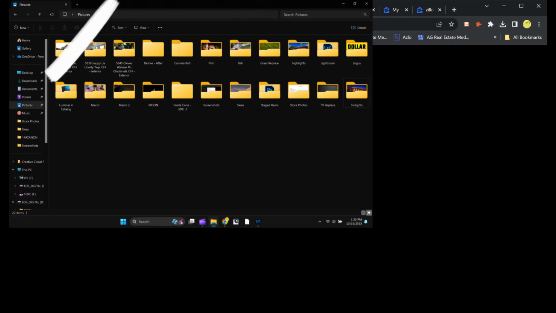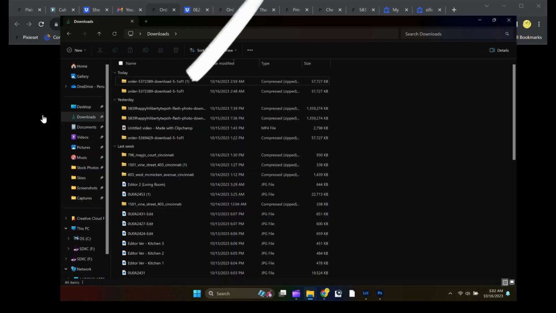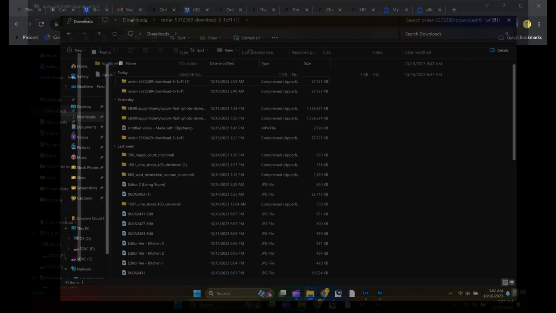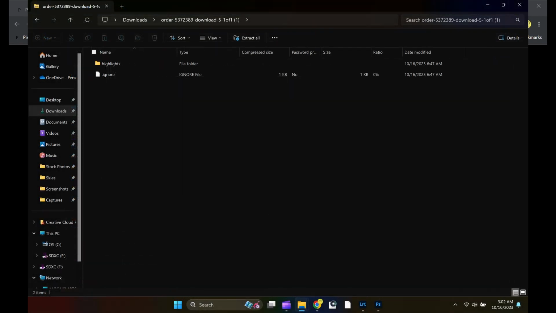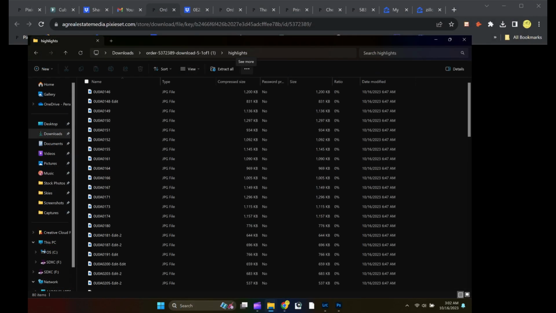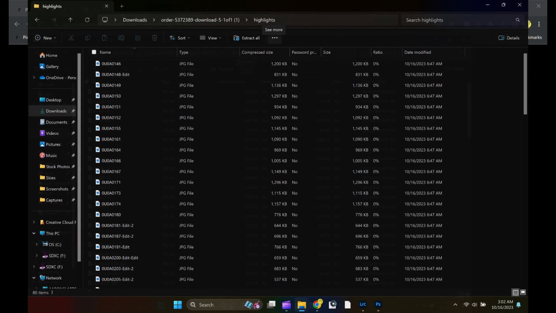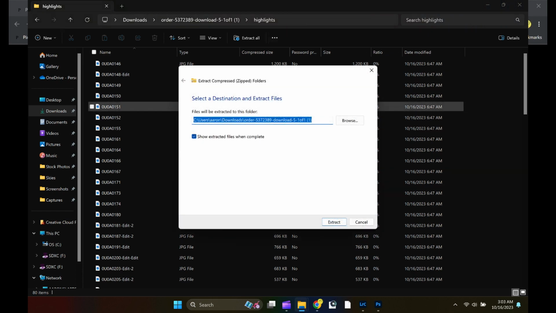And for the last step, you're going to go over to your download folder and click downloads. You're going to see your order and the order number, and go ahead and click on that zip folder. Once you click on it, you're going to see a folder called Highlights. Go ahead and click on that. You'll see all your images there. Then at the very top, you'll see an Extract All button. If not, you can go to the little menu icon and hit that, and then you'll see Extract All there.